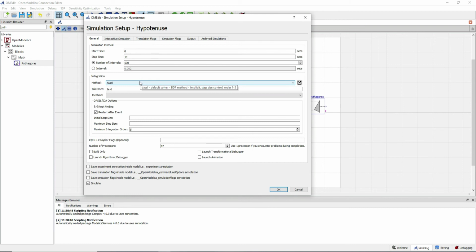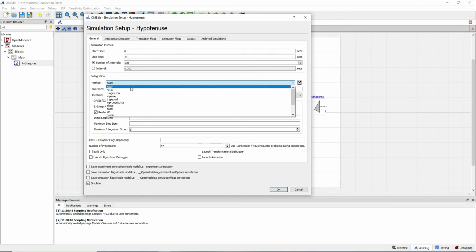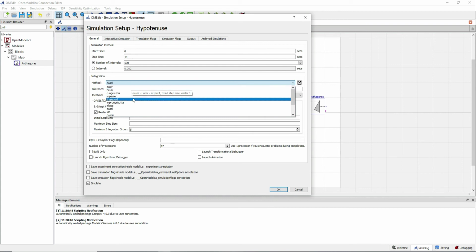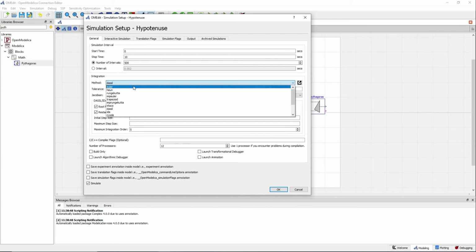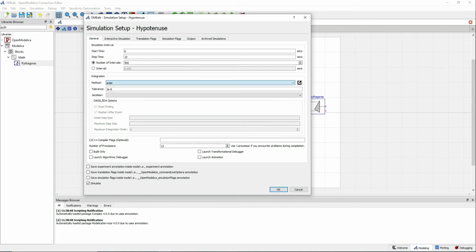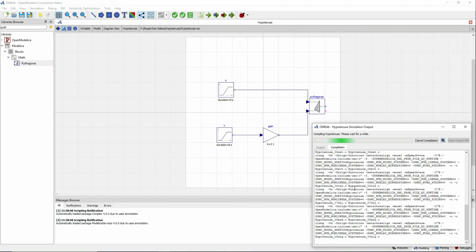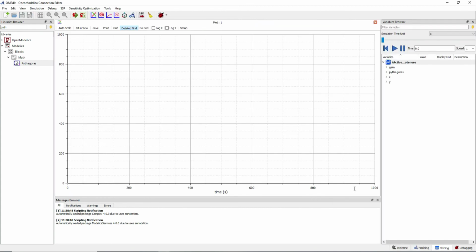The integration method that we will use is the most simple of them, Euler's method. There are many others with more or less complexity, but for this case we will use, as I said, Euler's method, the most simple of them. Click OK to simulate now. OpenModelica starts compiling the code, and then we can plot the different results.